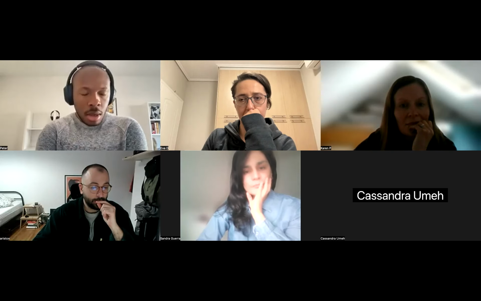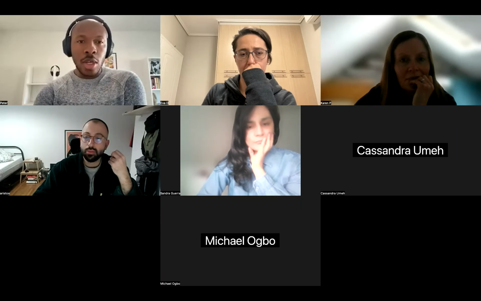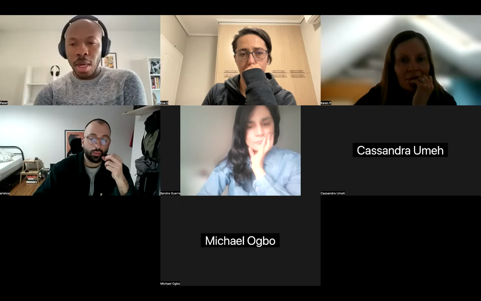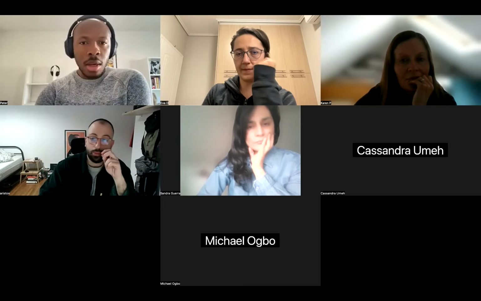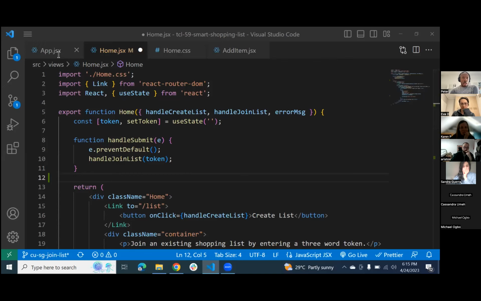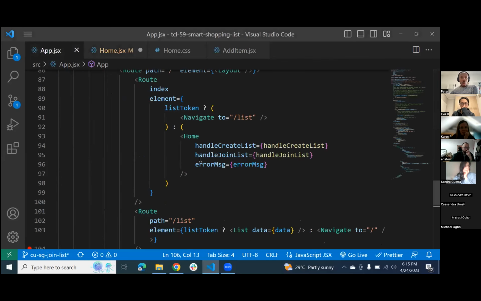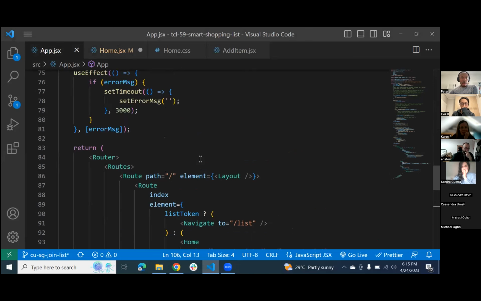Yeah, I think the code is fine. I just have a question regarding the props you passed to the components. If you can go back to the code again. Yeah, can you see it? Yeah, so you're passing the handle join list, and can you go to the top? I can't see the props.